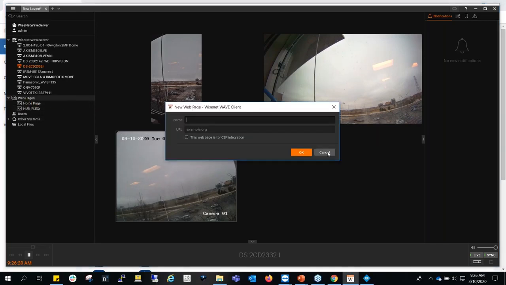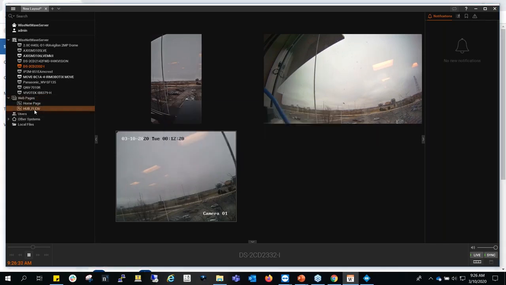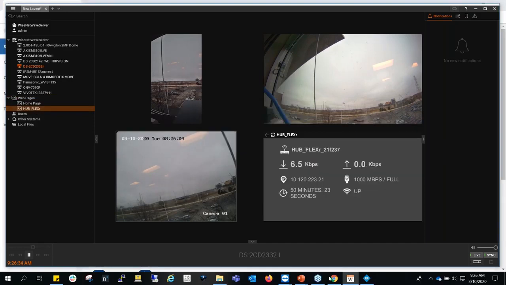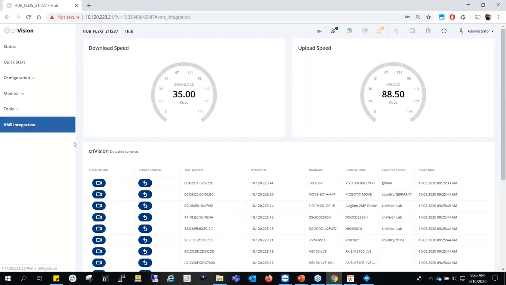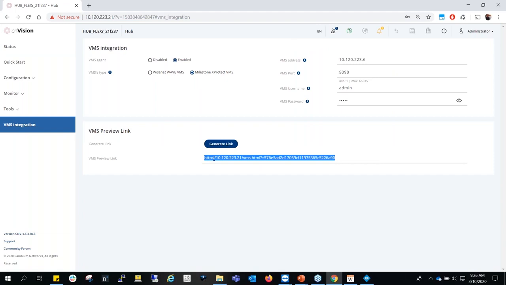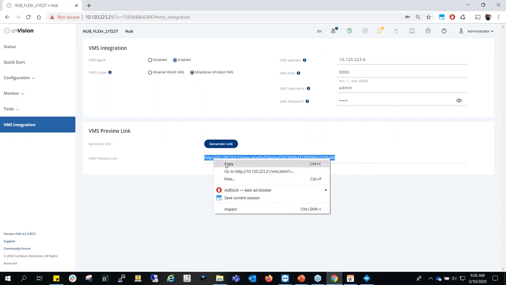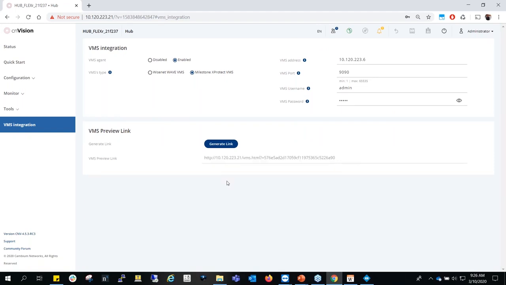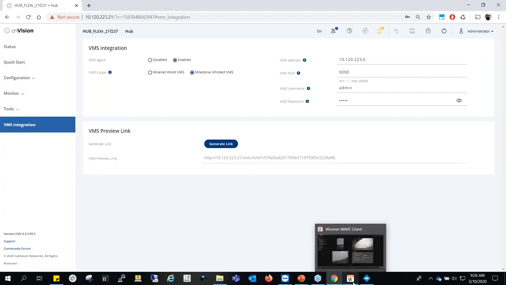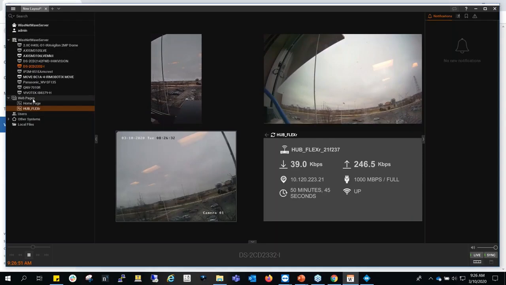You go to the web pages, and when you click a new web page, can you show the link you're copying from on the product UI, please? Right. So when you go to the VMS integration page, you've seen this thing called the VMS preview link. This is a live link that is generated when you ask the device to generate it, and you take that link. In most VMS systems, go ahead, go back to WiseNet Wave.